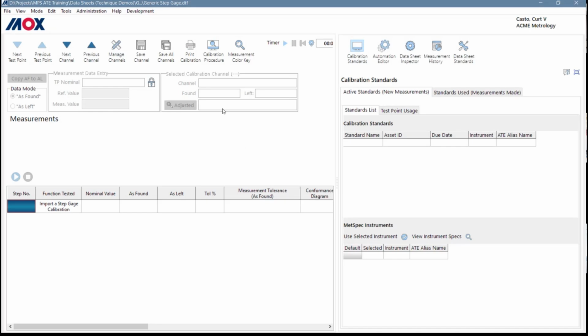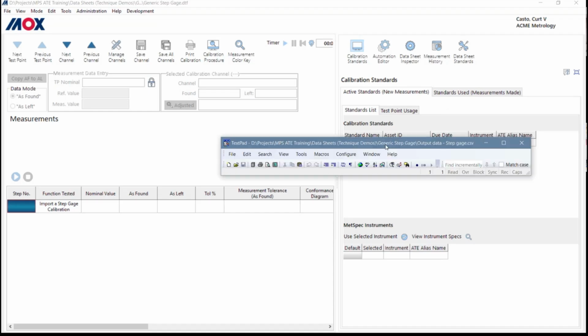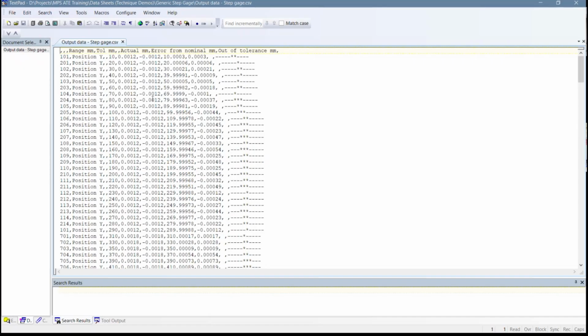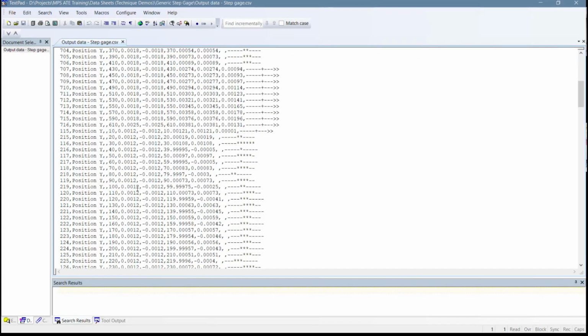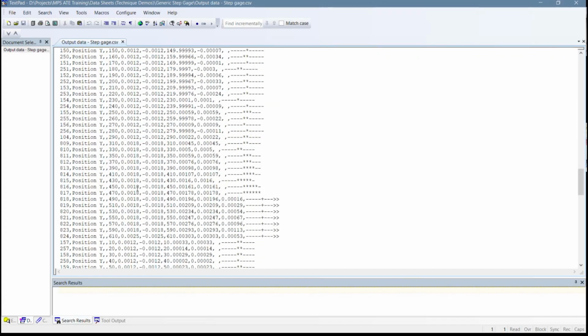Okay, so this one is basically a step gauge, a Mitutoyo step gauge. Other software is used to calibrate the step gauge, but we want the data from that to wind up in MOX. That system that does the calibration exports data as CSV. So here's all of our data for the various runs, and we do multiple sizes and multiple runs, and then we do parallelism tests.